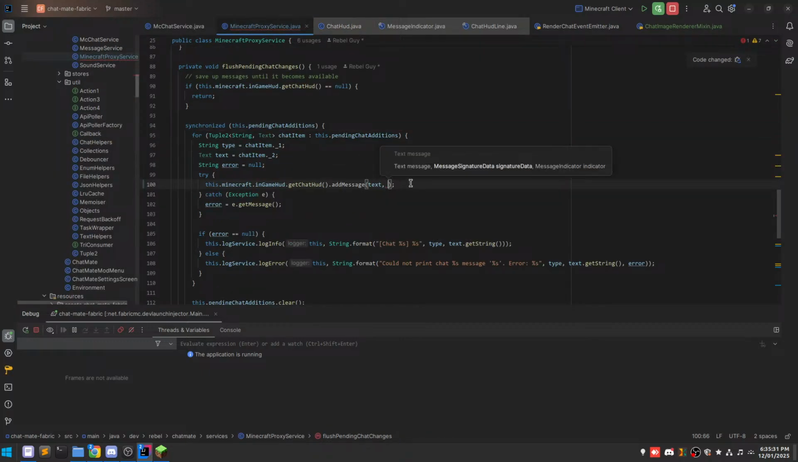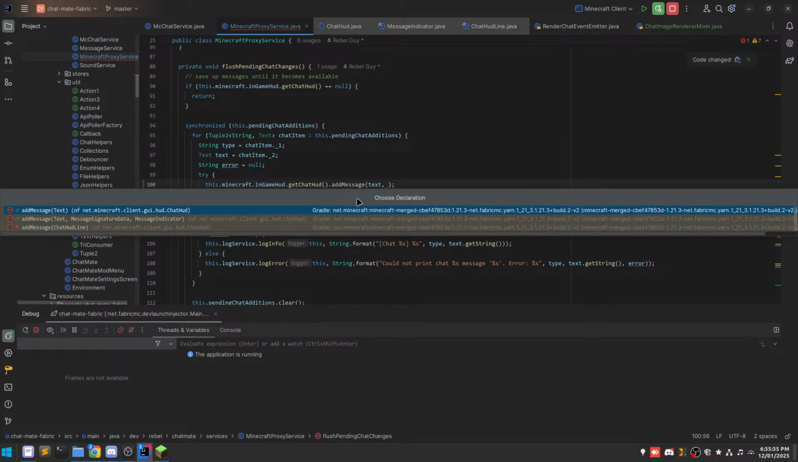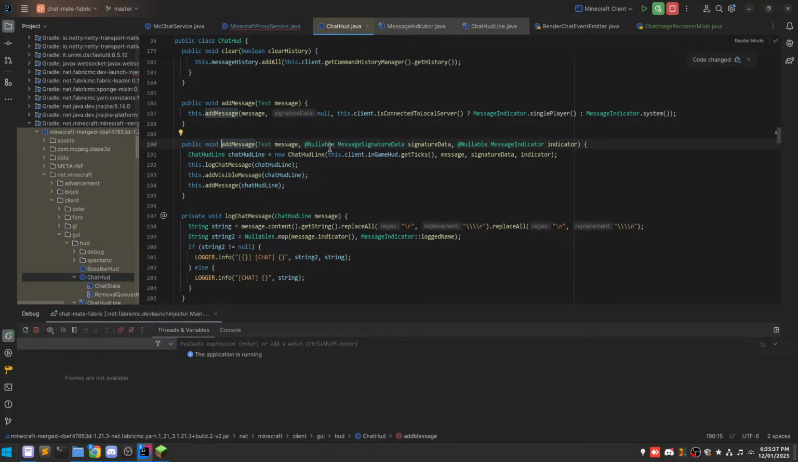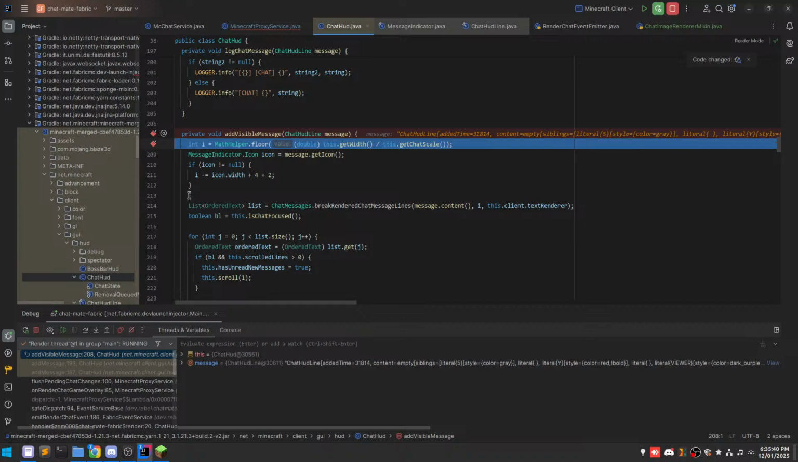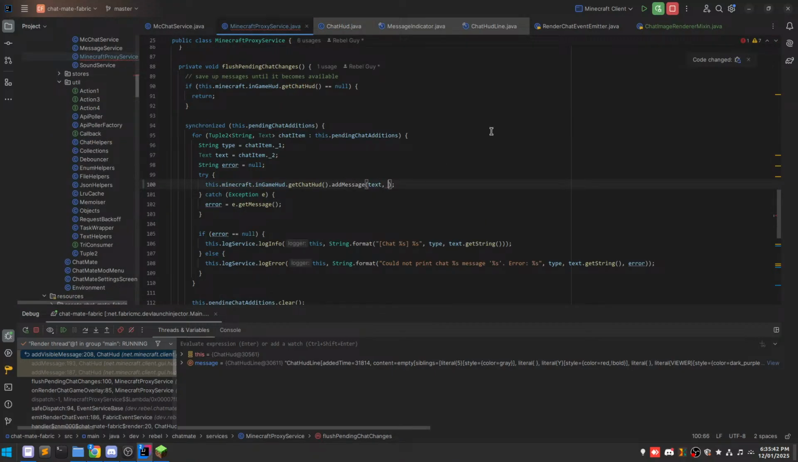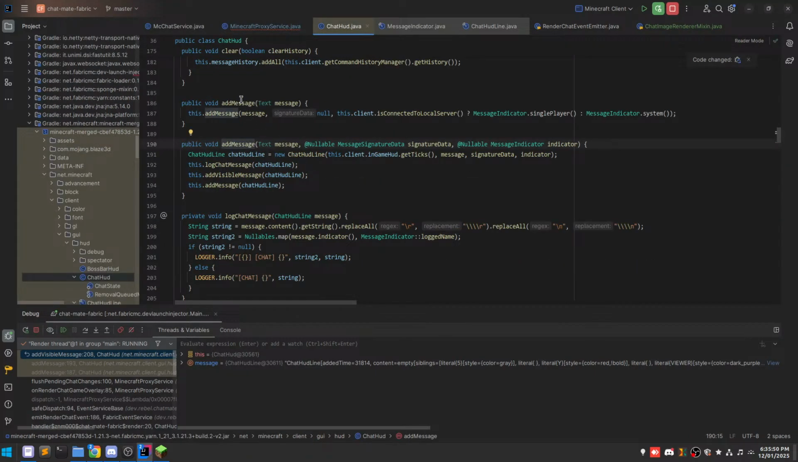Okay. So let's just try this out. Oh yeah. We wanted to check, is this nullable? Which I hope it is. It is? Fantastic. So we don't care about message signatures. This is a server thing only as far as I know. And now we created new message indicator. Let's see how it's done up here. Message indicator.singleplayer.